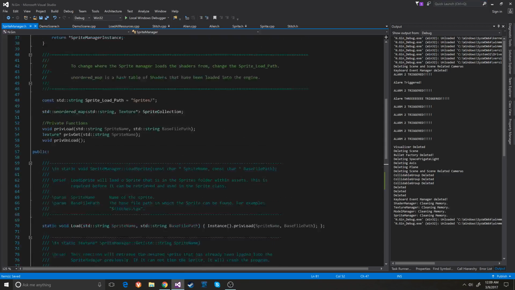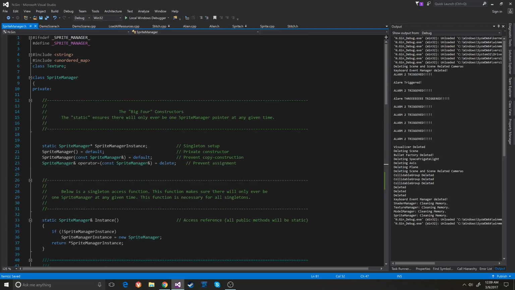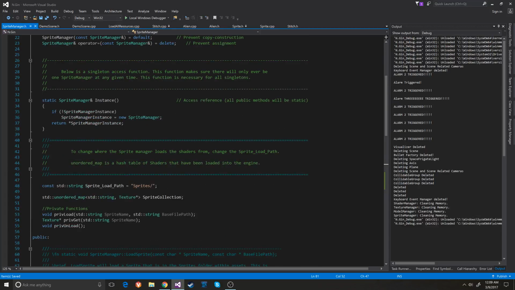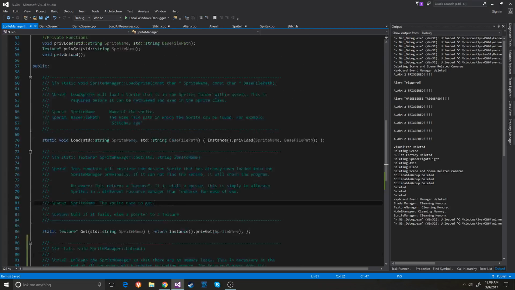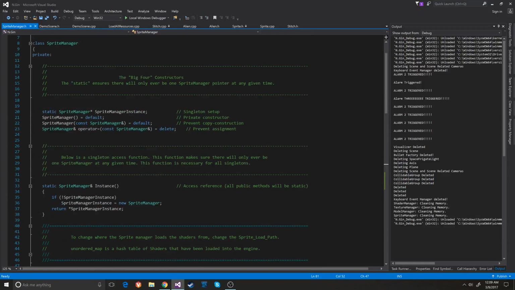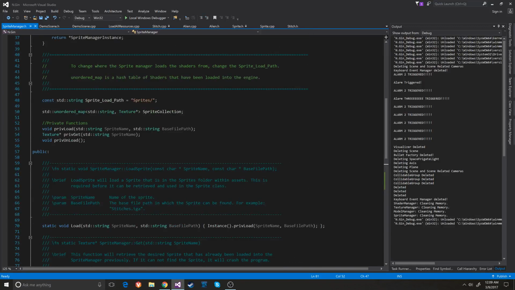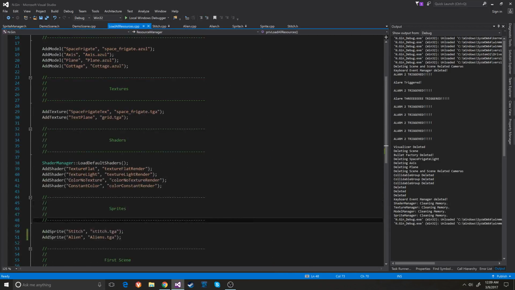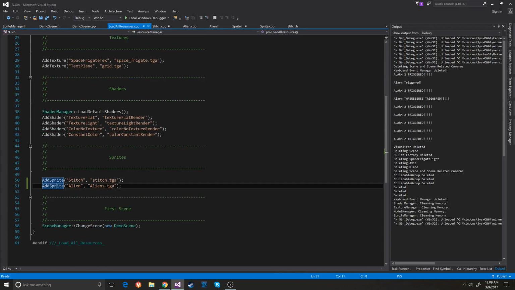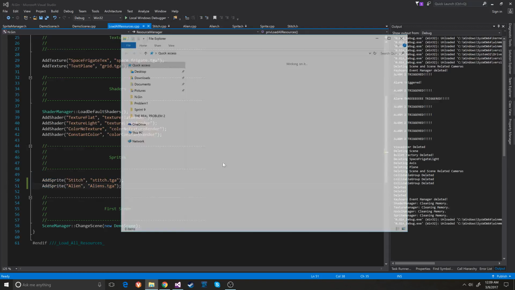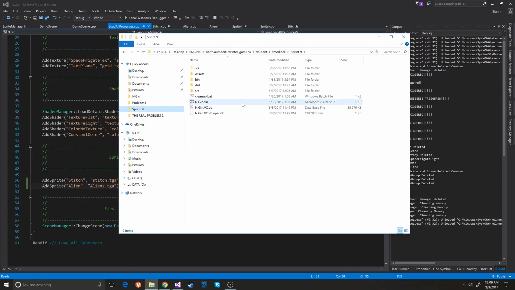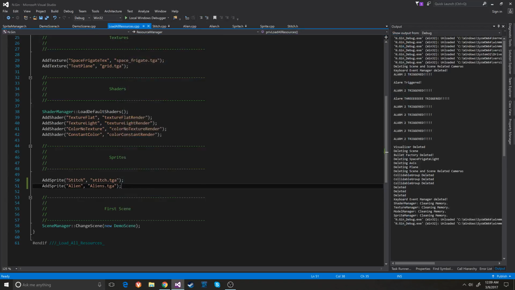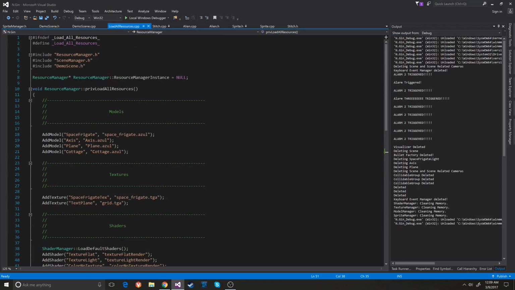So for sprint number 9, what we did was worked on incorporating sprites into our engine. So what I have here is the sprite manager, which is similar to the model manager, the texture manager, and all that. And then I also put those within the resource manager, so you can add the sprites here, and then it's much cleaner. I also put the sprites in their own little file, so that it can just be cleaner in the end.